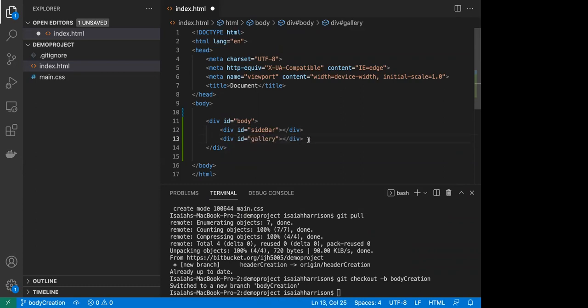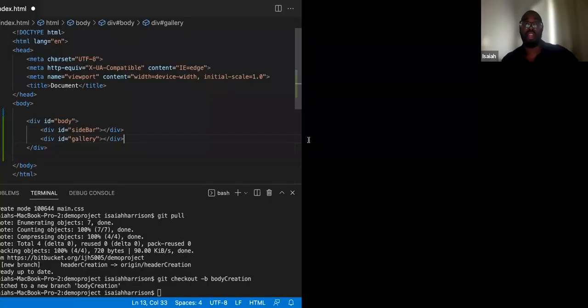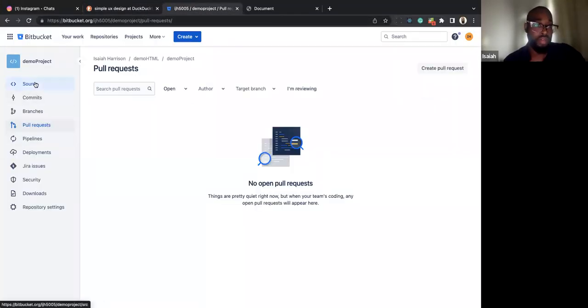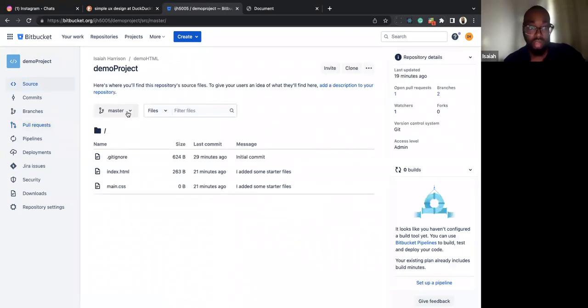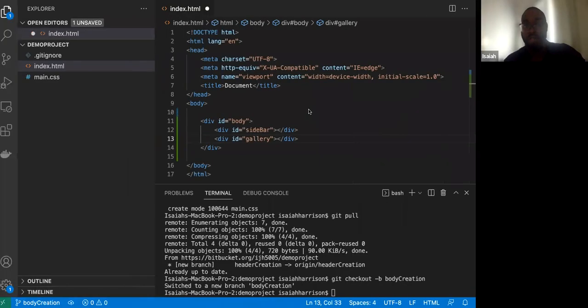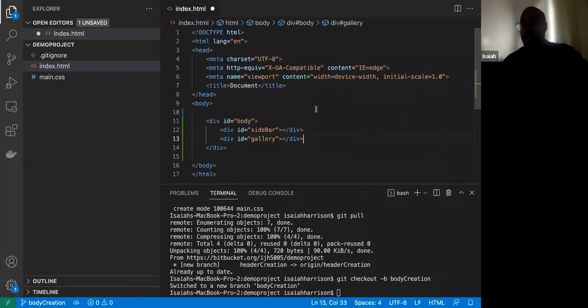Good question. Since you did the git pull, shouldn't we see the changes from the header inside of here, or is it because it's in a separate branch? Good question. We can't see that. It is in a second branch, so we never merged it. If I go back to source here and open this up, we can see the header creation here now. But we didn't do the pull request to put it into master, and that's why when we did the pull request on this side, we didn't bring in that code.